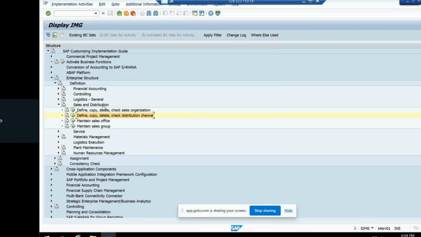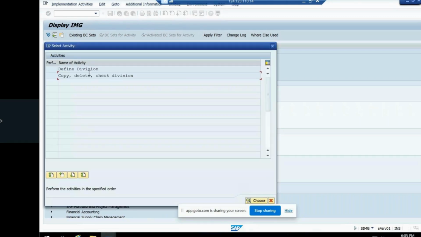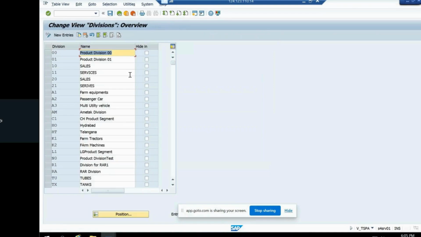Because division is coming under logistics. Yes, the last one. So I'll create a division here. Again, it is a two-digit number. Remember, the interviewer can confuse you. How will you create a division, in which option? You have to say it comes under logistics, not in sales and distribution.